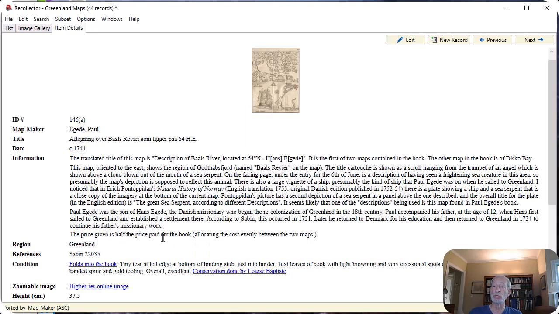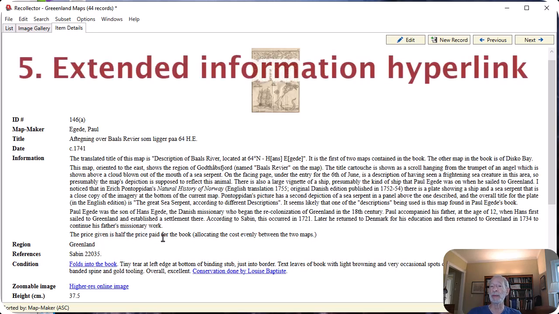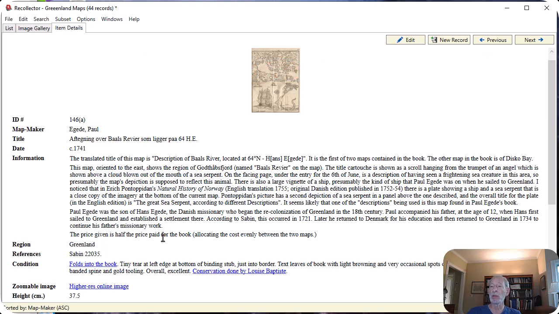The next hyperlink that I want to show you is what's called an extended information hyperlink. It can also be referred to as a footnote hyperlink. Now in this collection, for example, I have a references field, and I use that to identify reference books that happen to talk about this particular item. And I can identify the book by, in this case, the last name of the author, Sabin. But I might want to know a little more about that reference book, like what's the title of the book and when was it published and other information. Basically, it's like a citation.